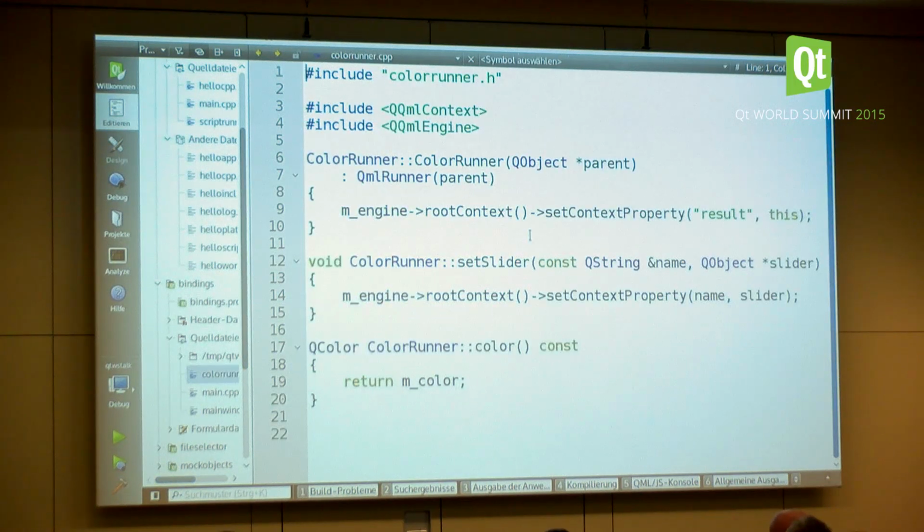I again have my runner here. That's a subclass of the QML runner you have just seen. I use that to export another context object, right? So I export this as the result object, and I have a function to allow the UI to set sliders with a name.